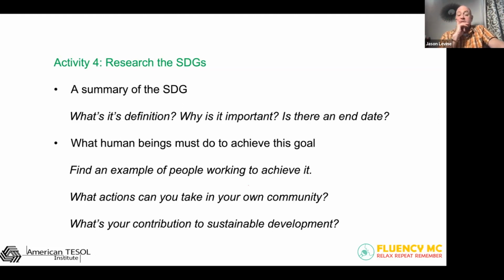For what humans must do to achieve the goal, there are many examples of people working to achieve it in different countries. That shouldn't be too hard to find. Again, very simple example, or not simple example, but just a few little details, or they could get more into information about this depending on time and level and interest.